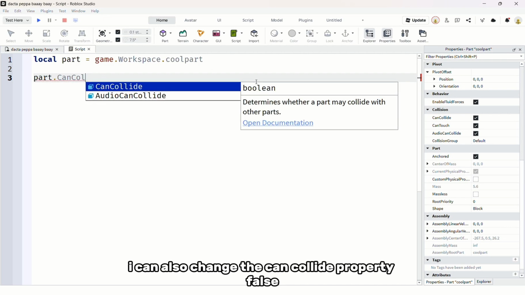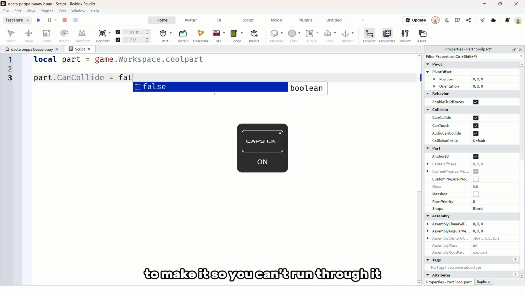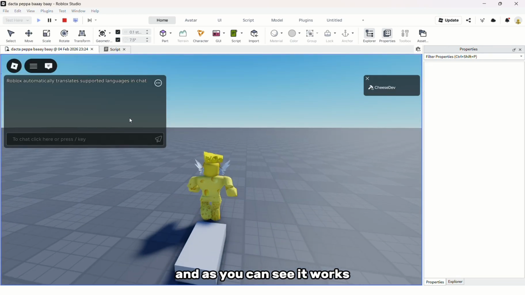I can also change the CanCollide property to false to make it so you can't run through it. And as you can see, it works.